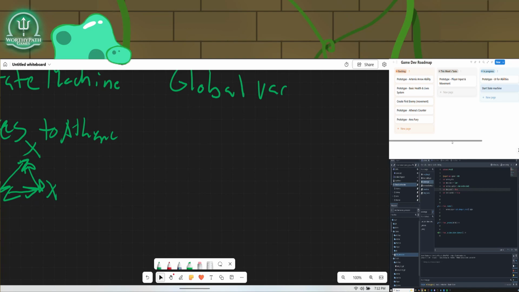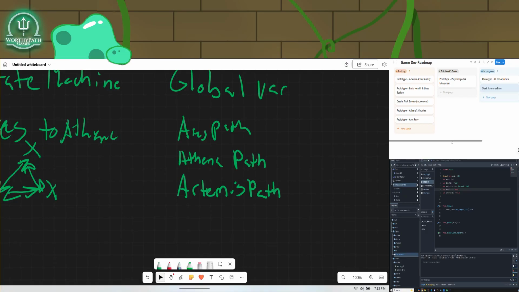Now, a global variable like Aries path, Athena path, Artemis path, right? And setting these, like, let's say they're on Aries, right? This would be true, and the others false, false.